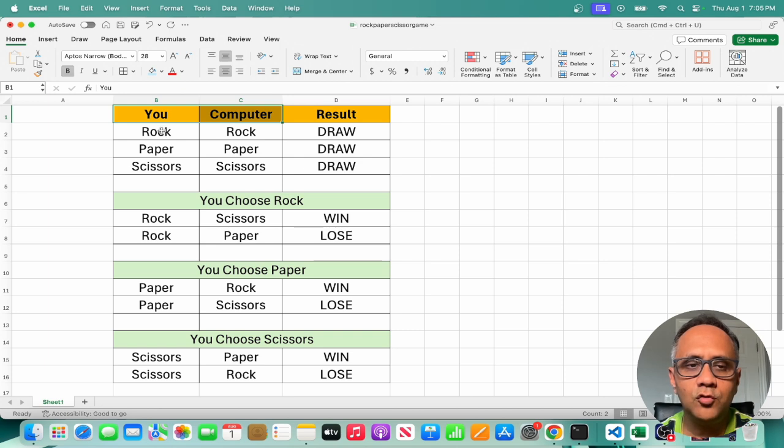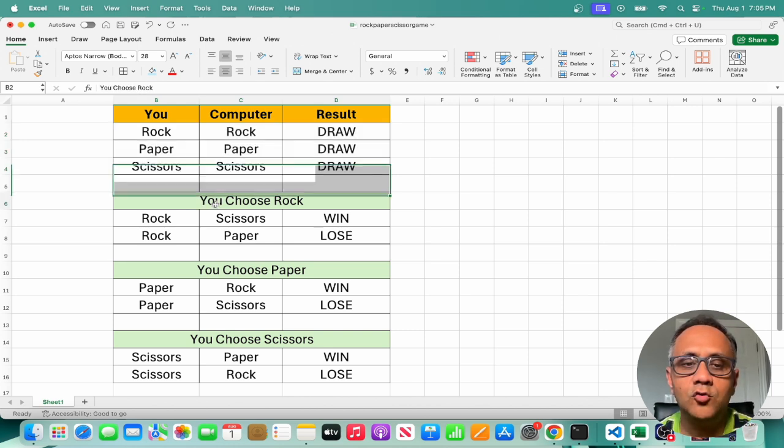Now if you choose rock and the computer also chooses rock, then it will be a tie. Like that, there are three possible tie scenarios, a tie or draw when you and the computer both choose the same thing: rock, paper or scissors.